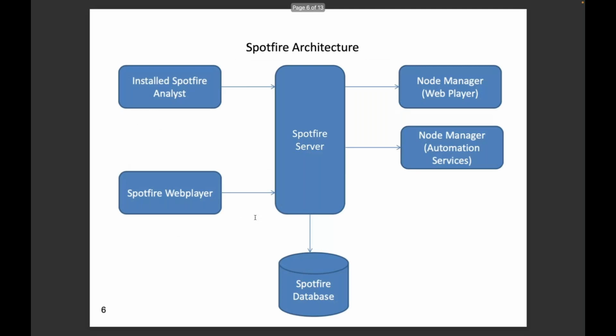So this is the architecture we have. As I told you, SpotFire server is the heart of the environment. We have SpotFire server, we have SpotFire database. We have installed SpotFire analyst and web player. At the backend, there are node managers, automation services and web player services. So this is a big, overall high level architecture.